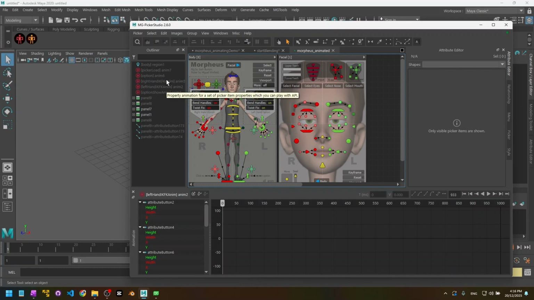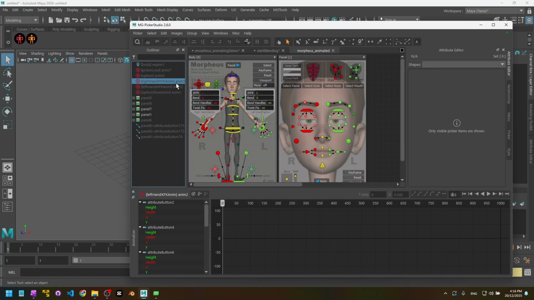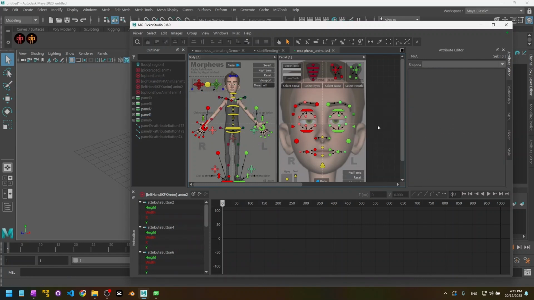And besides that, this mirror duplicate also takes care of the name of an item. So right will be left, R will be L, etc. So it's very convenient when you finish animation for one side and you try to port it to another side without having to manually recreate it. Okay, so now we know how to create the animation item, and we know how to edit it, how to preview it, and how to playback it using the MGPicker API.